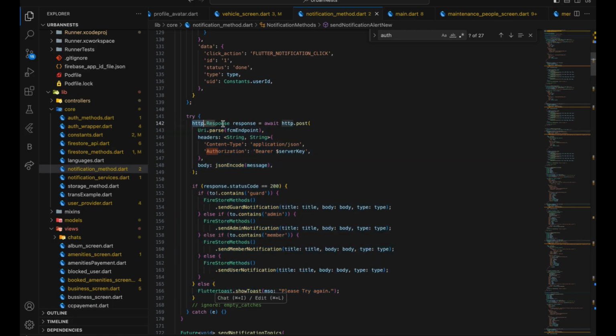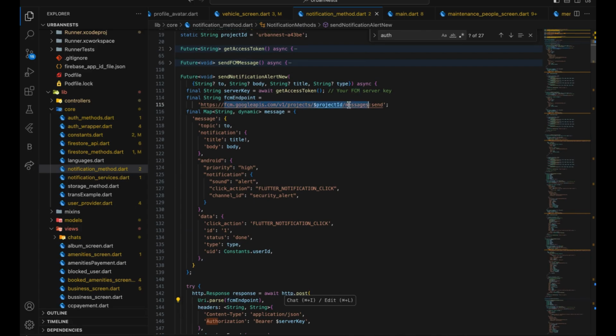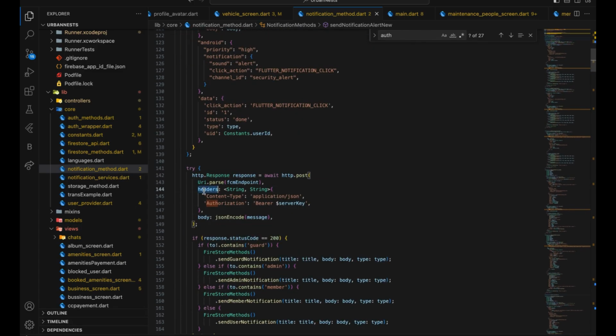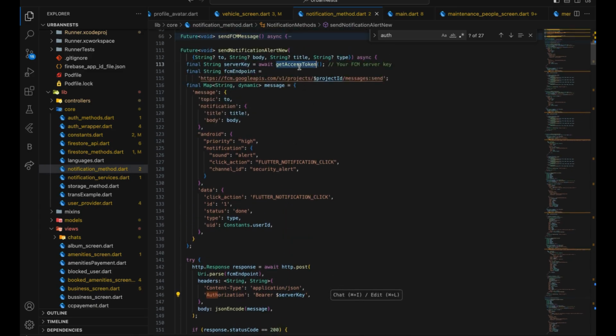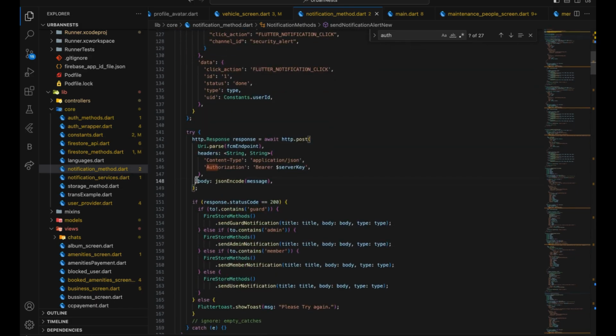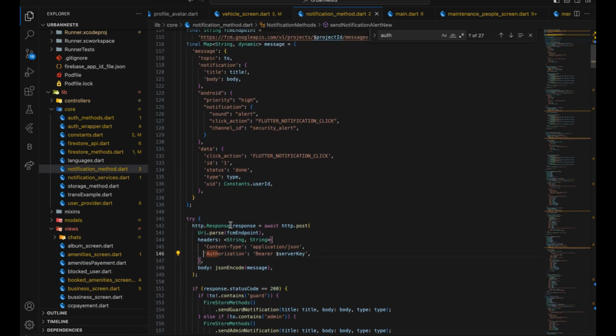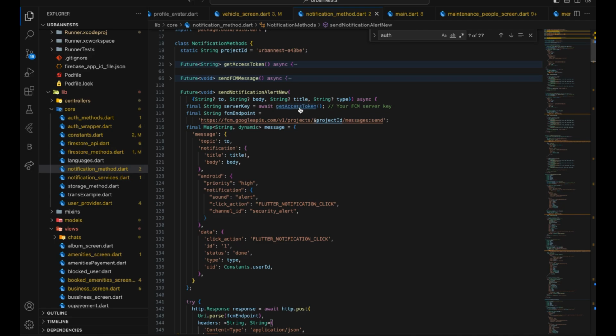So basically this is the HTTP POST call, and we are calling the URL, which is this URL, and this is the header. In the header, one goes content type, which is there by default, and after that we have authorization, which is Bearer, and then the server key. How do we get the server key? From this. I will explain that too. Then you have the body in JSON encode, and once the API hits, if it gives you 200, that means your notification is sent. Okay. So now we are moving forward to getting the access token.